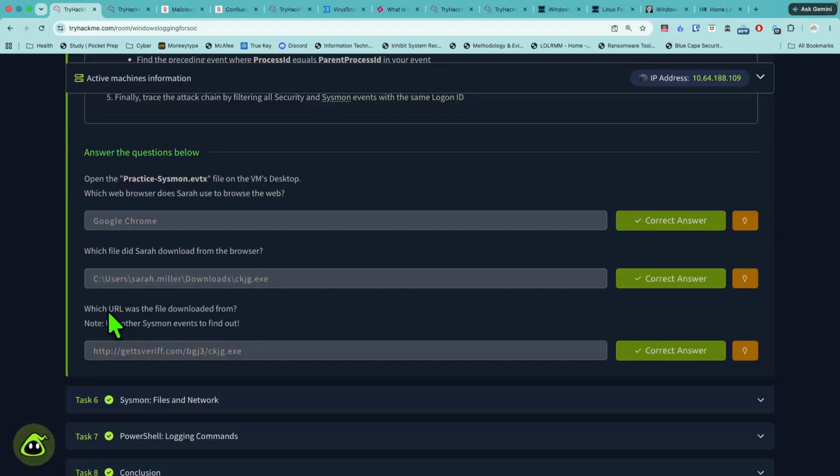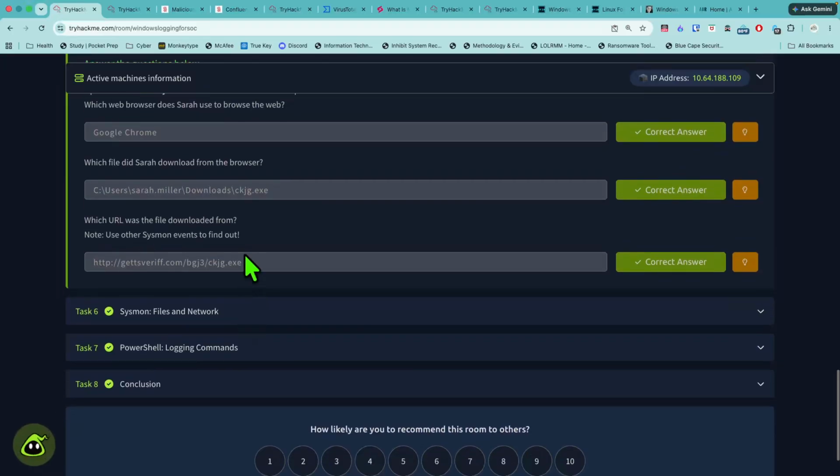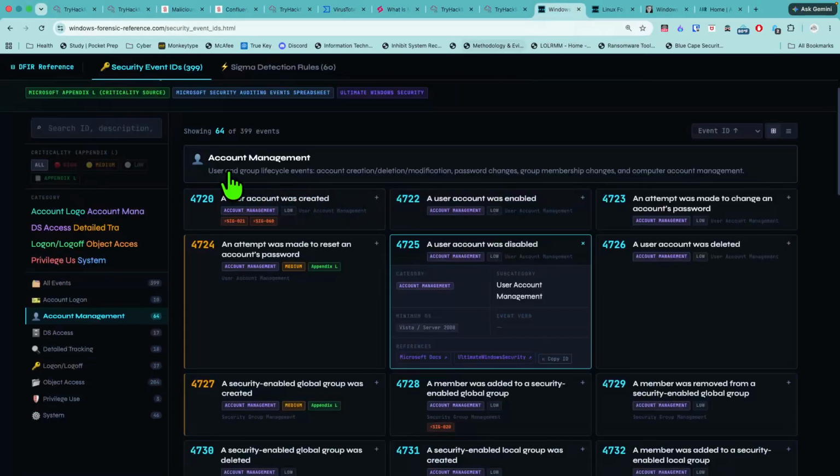Now, which URL was the file downloaded from? Note, we need to use other Sysmon events to find out the answer. We have a hint. We can check out the blog post to learn how this works. Alternate data streams. I believe it's going... So we have a helpful resource.